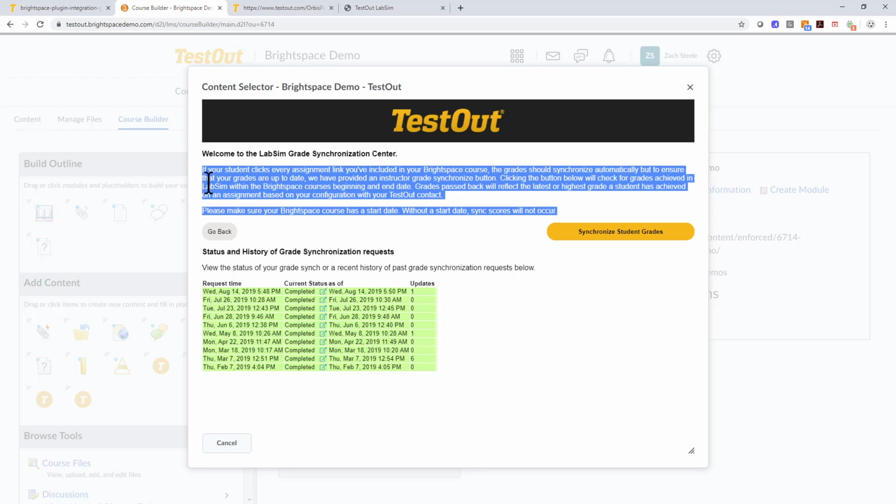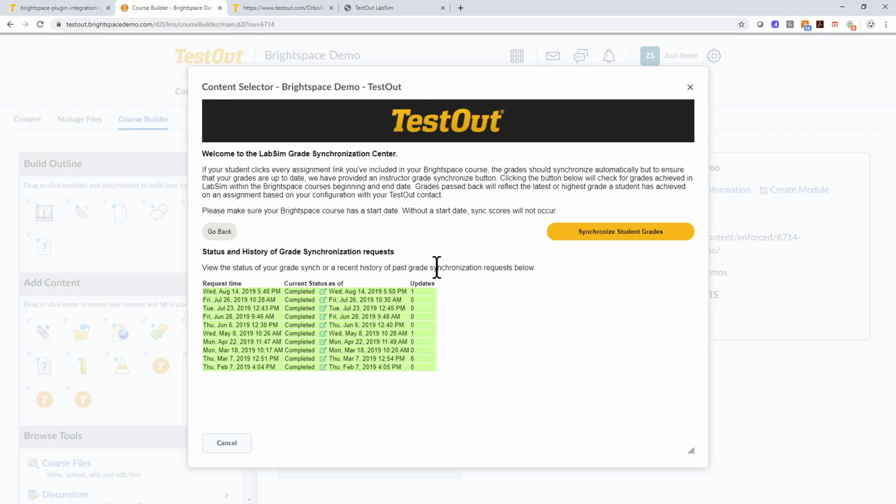The class also needs this one here. It says that the class needs a start date. Without a start date, we don't know what to sync, so please be sure that your class has a start date on that. You can synchronize scores. As you can see, it would be processing. You can leave this screen and come back to it, as it can take a little bit of time depending on how large your class is.